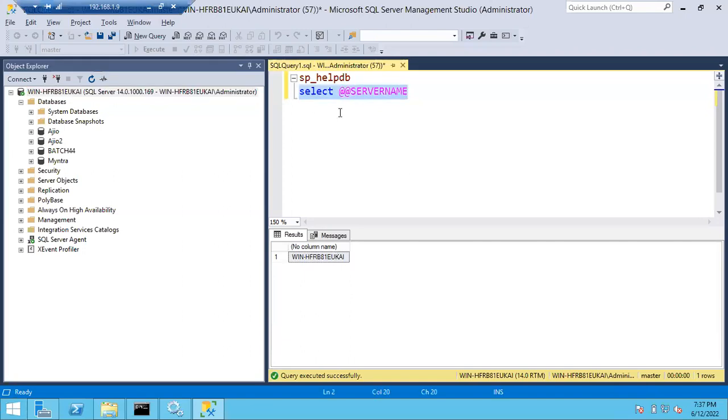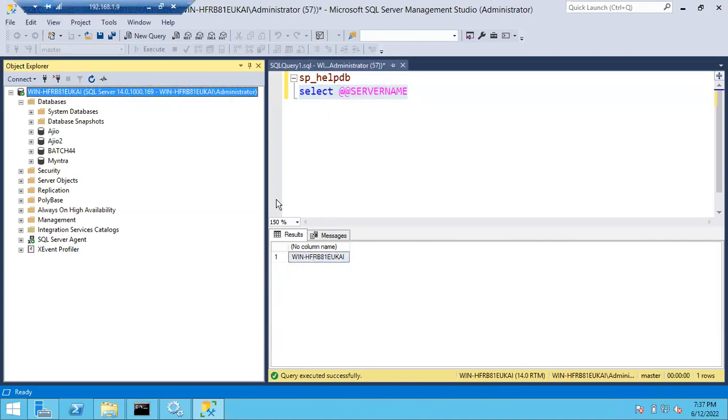Before patching, always check the selected server name. The output of the selected server name and the instance name in the object explorer, both should be the same. If not the same, don't patch the server. Fix the issue first, then patch the server.